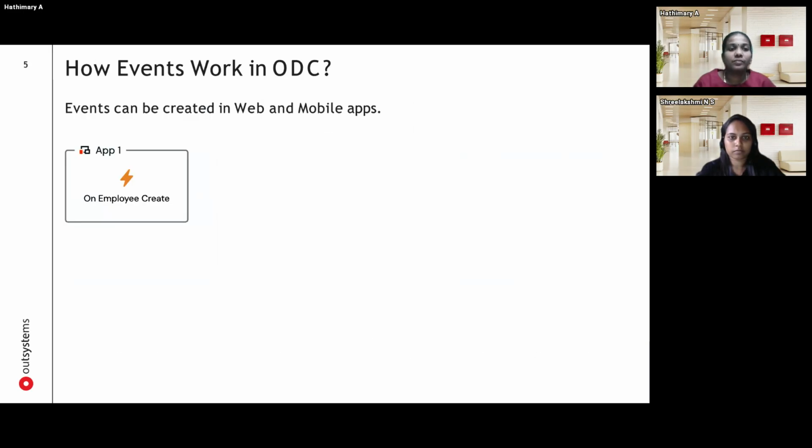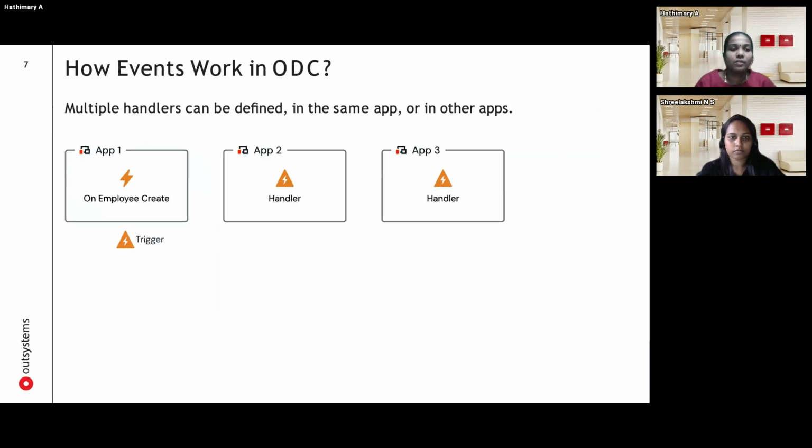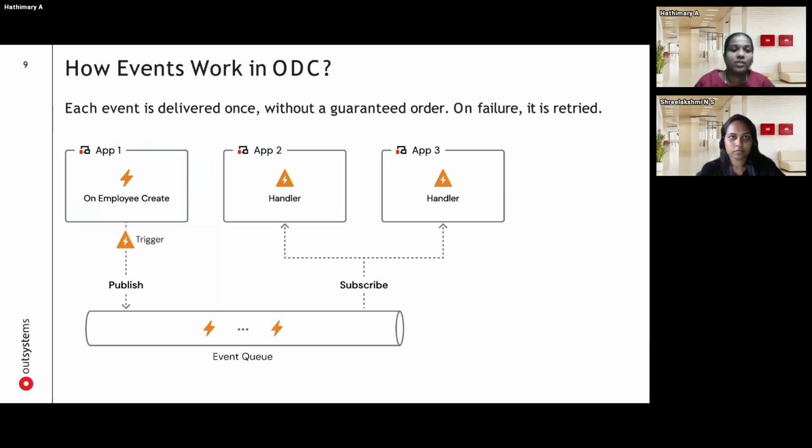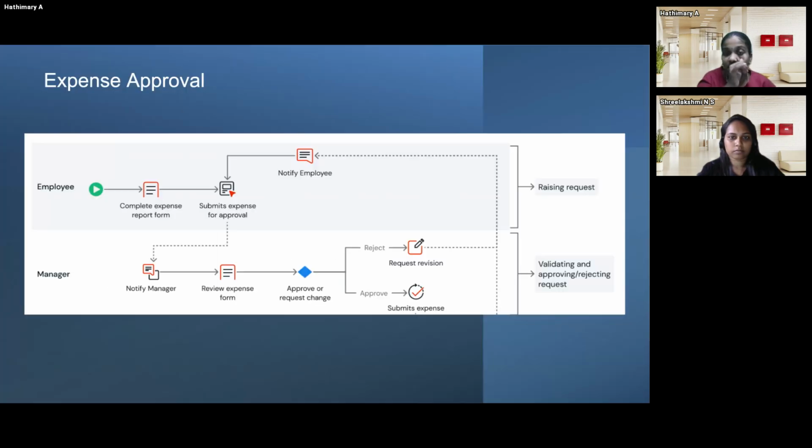At a high level, everything will go into an event queue, and the subscribers will be subscribed to that event queue and get the information. I will not go into detail. So let's come to the workflow.